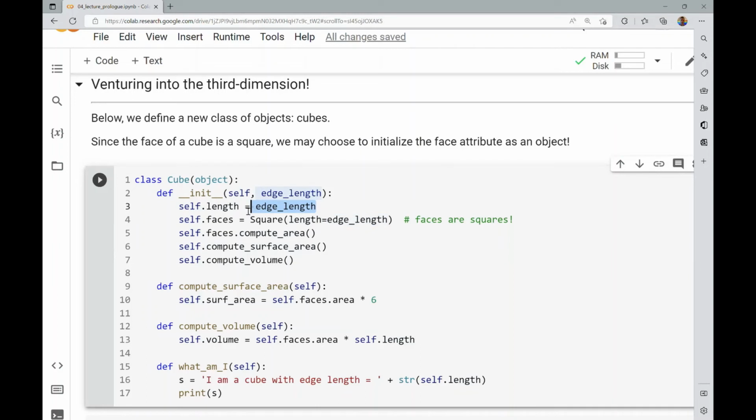And I'm doing this to show you that whatever this parameter is called, you don't have to have the data attribute be the same thing. I could do self.l for short if I want, but I like longer names, self.length. I'm also going to create faces from it that are squares, because the faces, which are the interesting geometric planar objects of the cube, 2-dimensional objects of the cube, it has 6 of these faces, and they're all squares, and they all have the same length given by edge length.